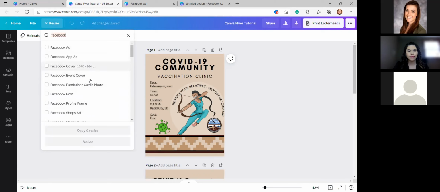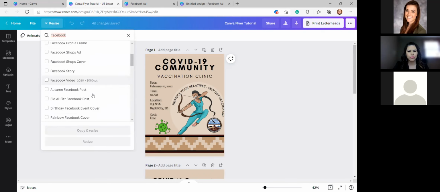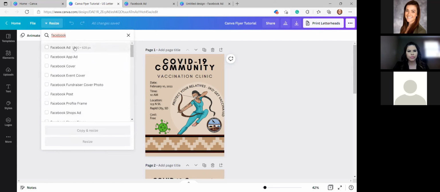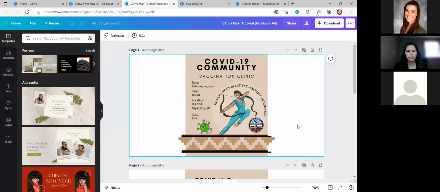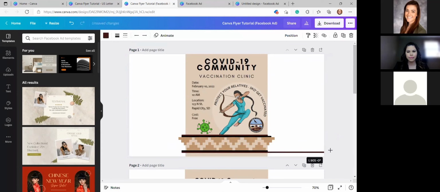So even a Facebook cover, a Facebook event cover, it's got all different types of Facebook related things. And if we wanted to do that, we can then hit copy and resize. If you just hit resize, it's going to change the image that you have right here. If you do copy and resize, it's going to create a new one based on that. But you see right here that now my graphic maybe is not working as well. I'd probably have to extend this out. I would probably end up filling out my pattern the rest of the way. And this one would probably need to be extended.